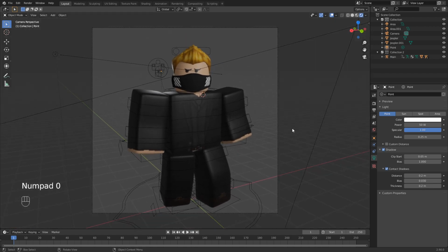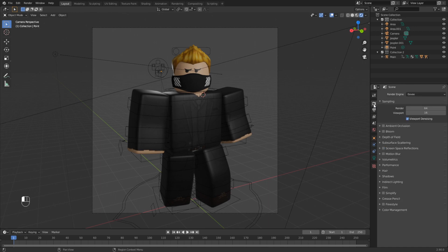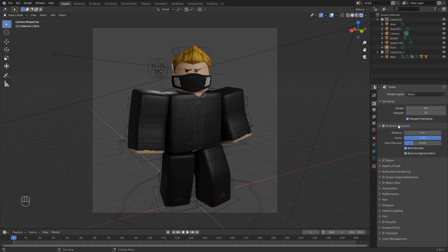So I'm going to go back and hit 0 to see how this is looking. This is looking pretty good. We're going to enable some render settings by clicking this little camera thing here. First, we're going to enable ambient occlusion. Ambient occlusion is great. It might not be super noticeable now, but if I up the distance to 3, it's much more noticeable if you see me toggle it on and off.